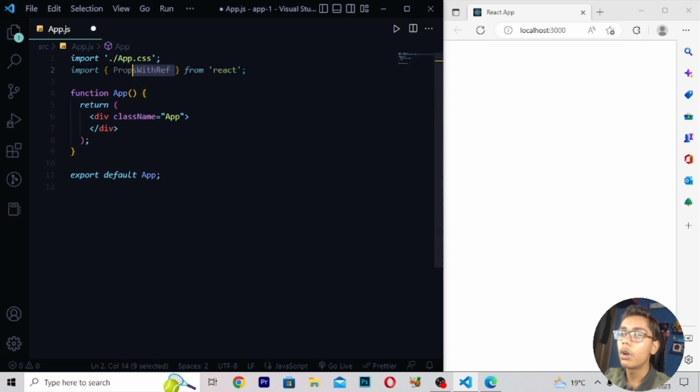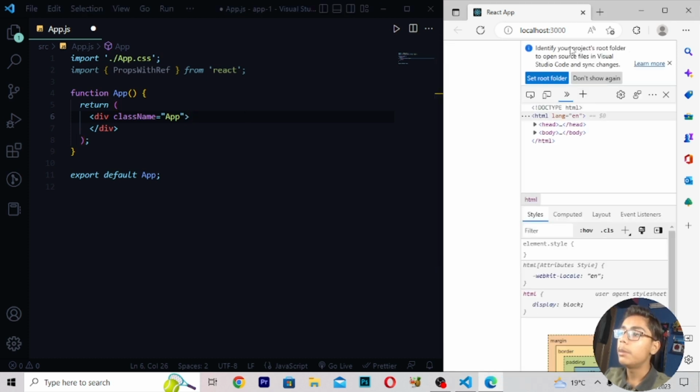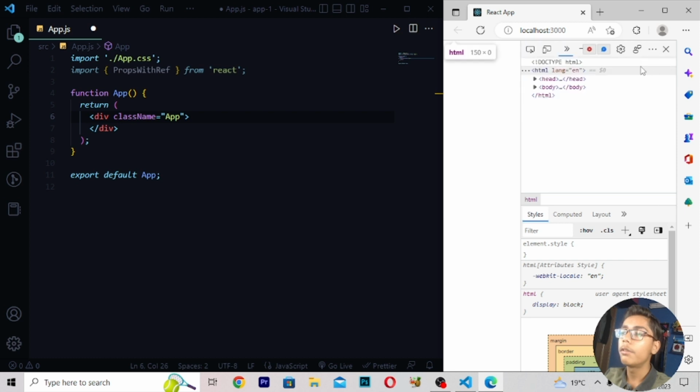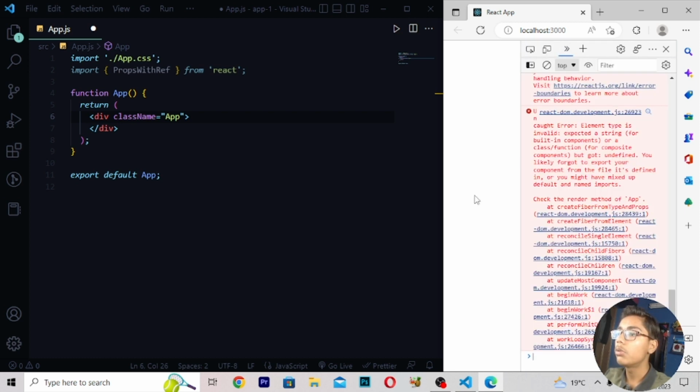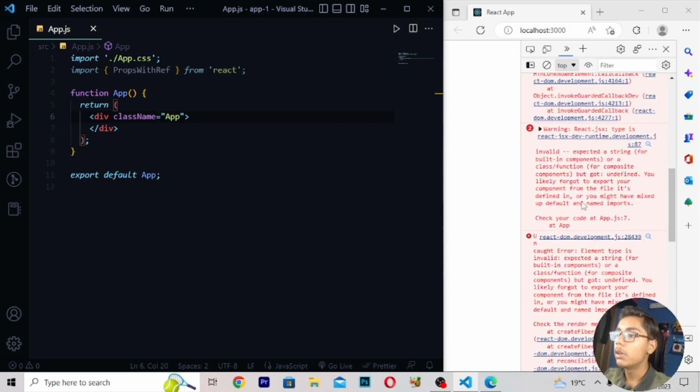We have just imported prop with reference. Now we have to see at the backend what props do. So basically here, if I move to inspect and then move to console, like we were doing when we were working with JSX, I will be moving to console. You can see it is saying that it is not found. Save all this stuff. You will not be getting this now.